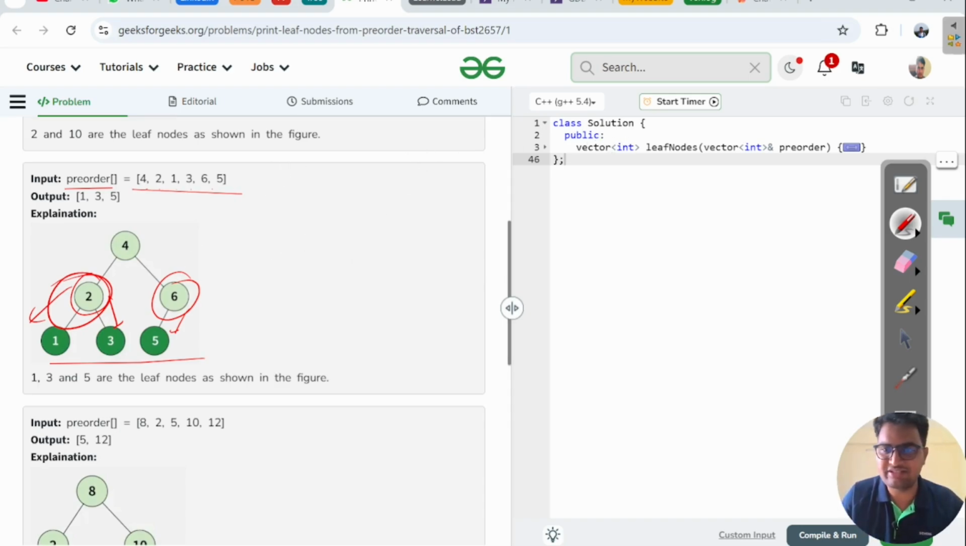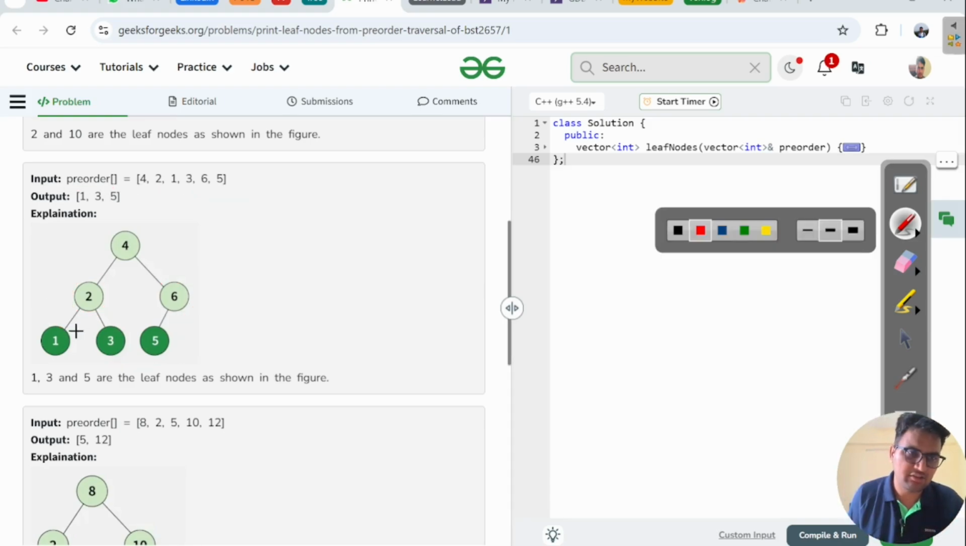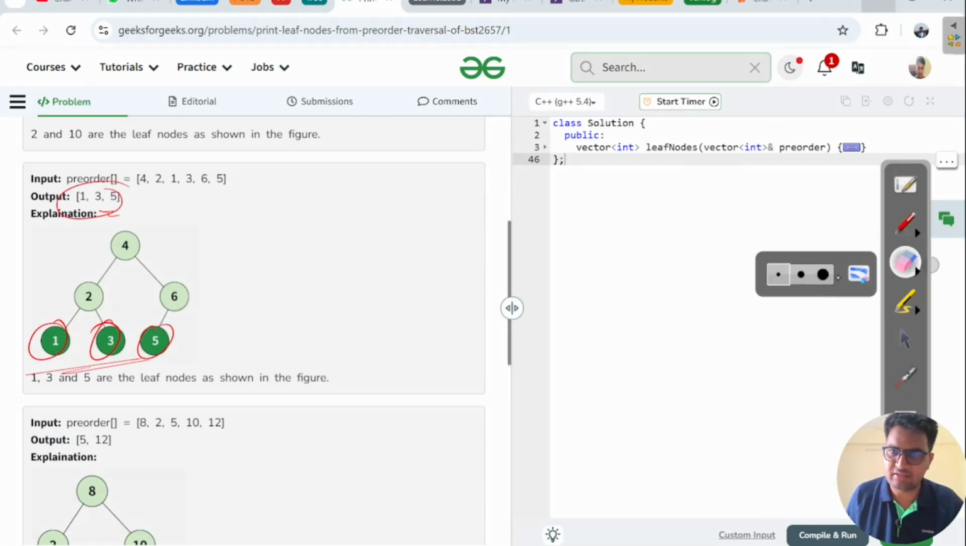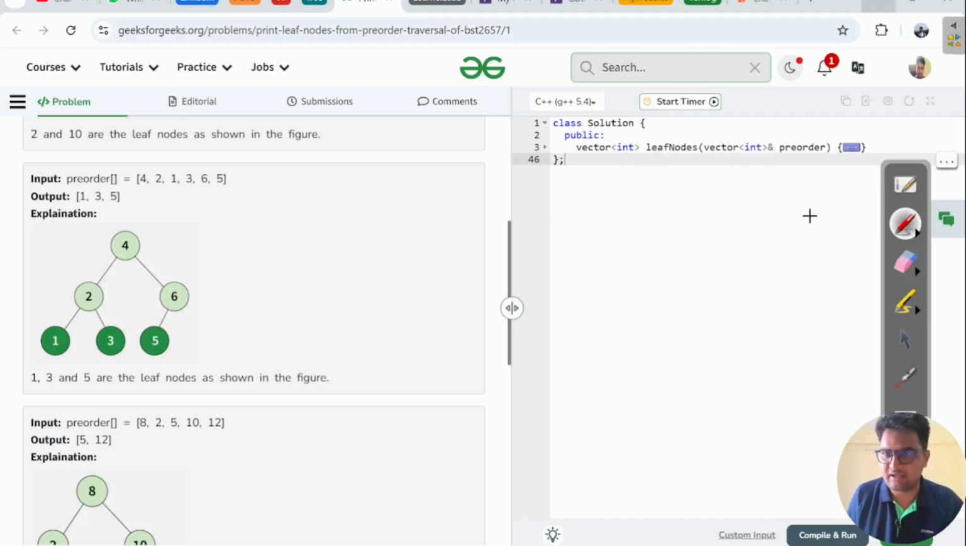So that is the basic definition of the leaf node. That leaf node is the last node that is not having either left or right. The 1, 3 and 5, these three are the leaf nodes, right? And those are coming as an output. So the expectation from our algorithm is that it should identify all the leaf nodes, and then it should add those leaf nodes into one vector, and then we can return that vector as an output. That is what is expected from our algorithm. Correct? I hope it is clear to you.